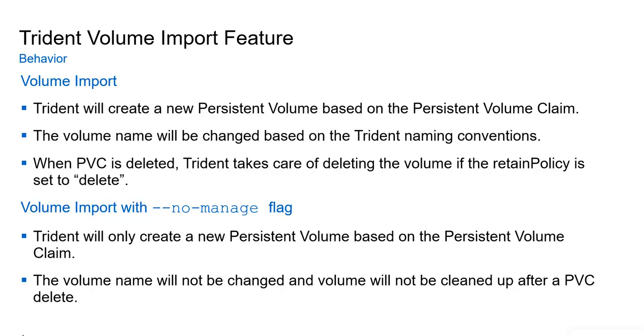When the normal volume import is done, Trident will create a new persistent volume based on the persistent volume claim. The volume name will be changed based on the Trident naming conventions. When the PVC is deleted, Trident takes care of deleting the volume if the reclaim policy is set to delete.